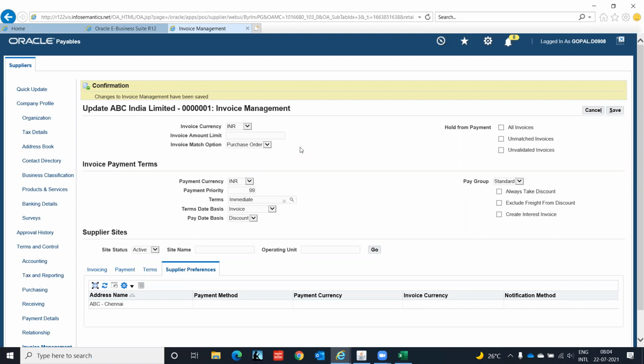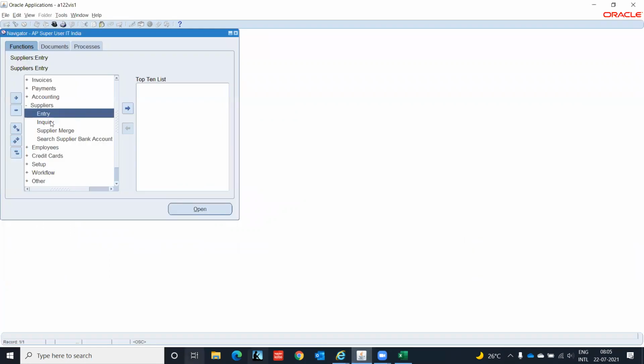So right now we are in the configuration stage, and then we did some master data setup. That is master data. ABC India Limited is the master data. What we were doing in the profile options and option setups, that is the configuration stage. So all this information is now saved. I close this window. Now I go to my Oracle system.